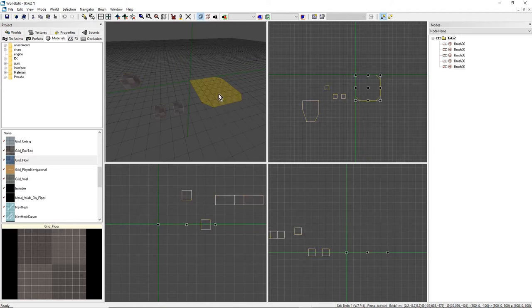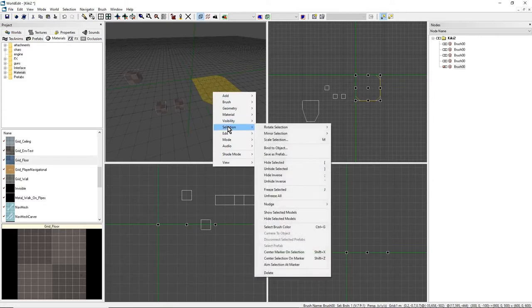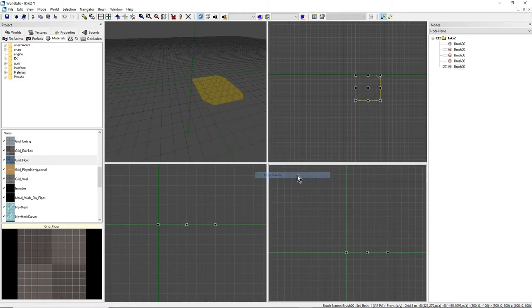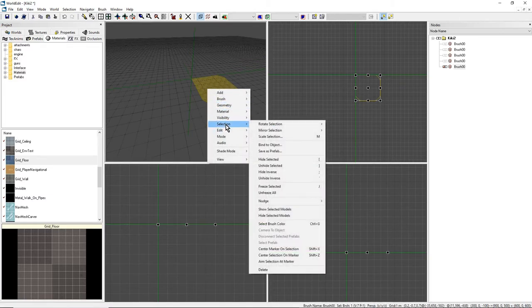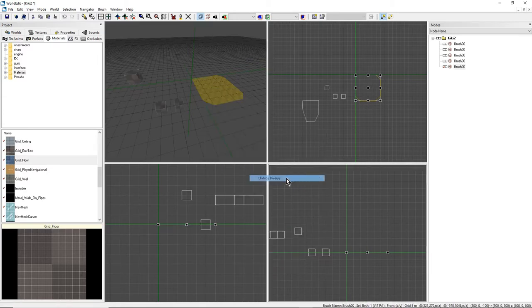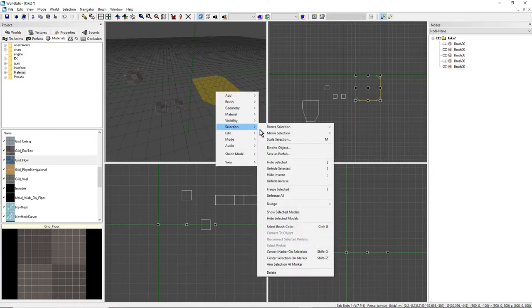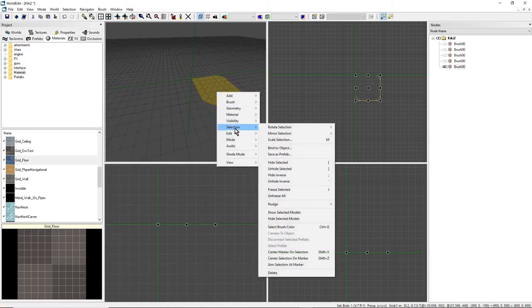The next thing is how to isolate a selection. If I want to isolate this alone from the rest, I can right click selection and say hide inverse, I think, so it will isolate this. And if I want to do the reverse of that, I can do unhide inverse. So selection, hide inverse to isolate, and then to put back to normal, unhide inverse.